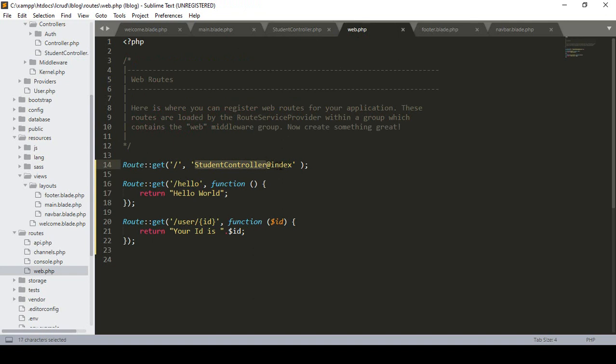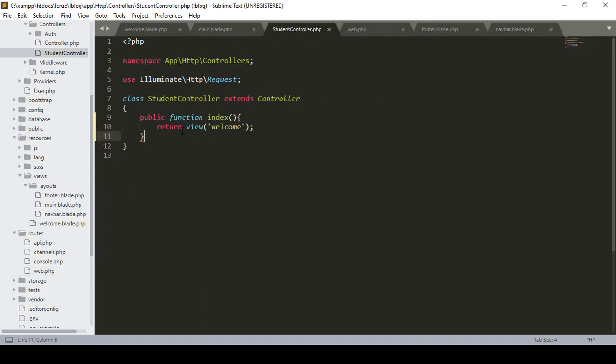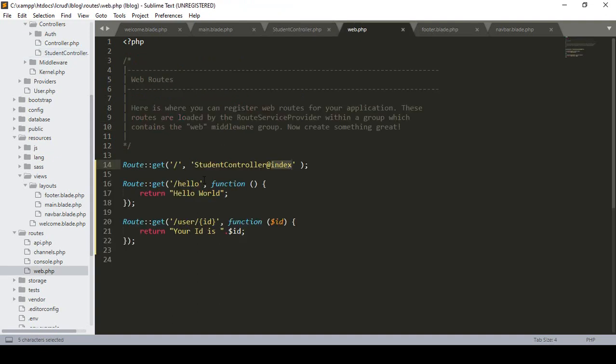And in our home controller, I created that method as an index method. So into this index method, I simply return that page. So it's now automatically loaded when you access the home route, that means the home URL.